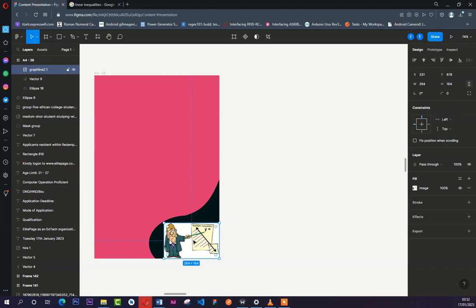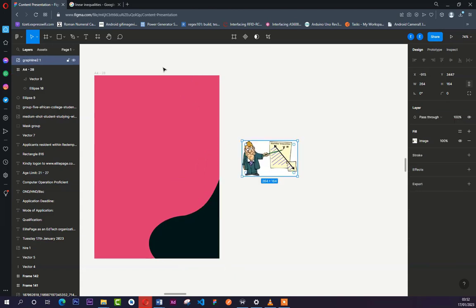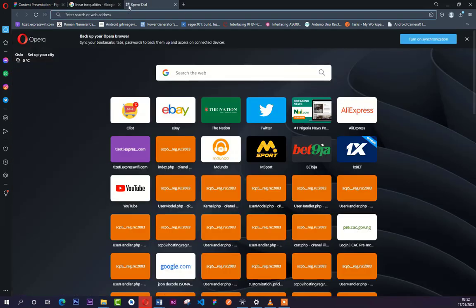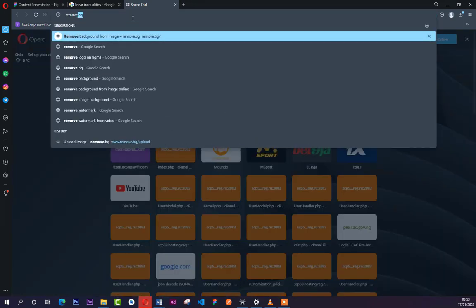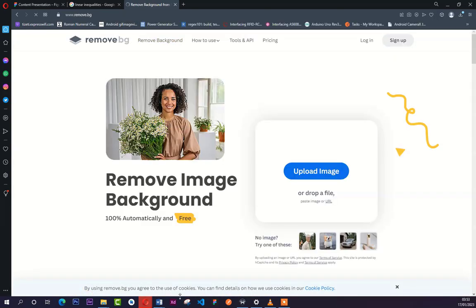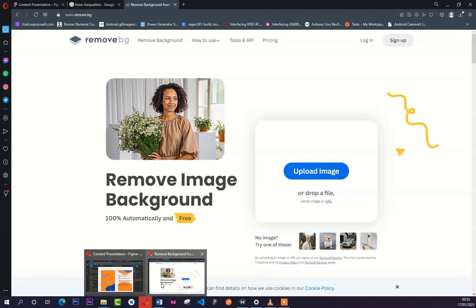So what I might want to do is remove the background of this particular line, that is the white background. So how do you actually achieve that online? There are a number of resources that can be used. Let's say you can use remove.bg, an online resource to help you remove backgrounds from images.